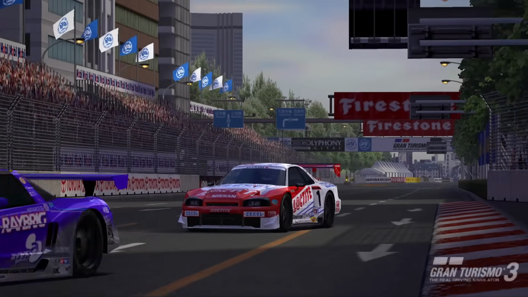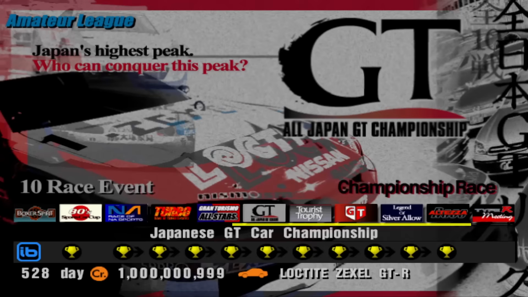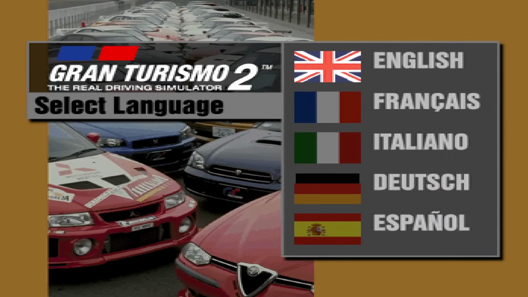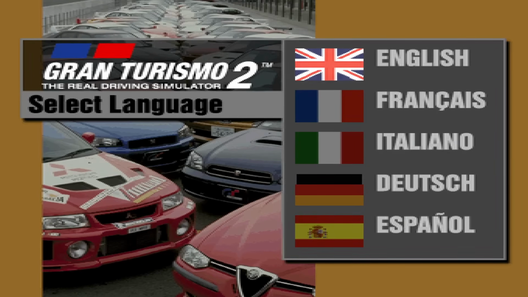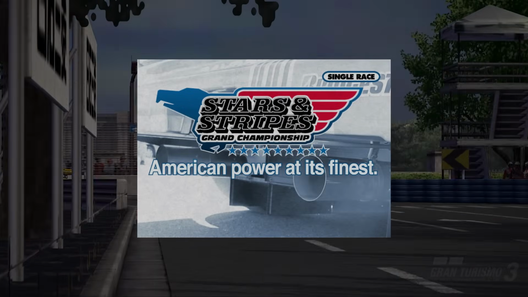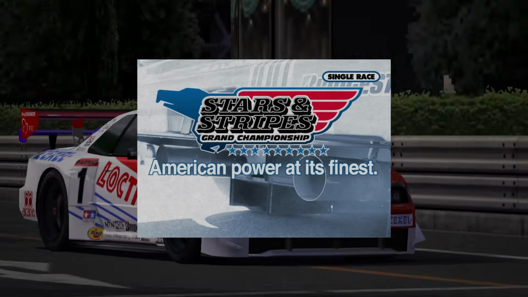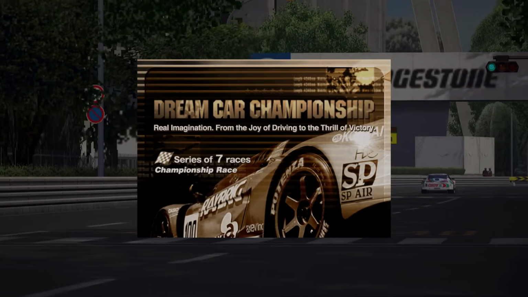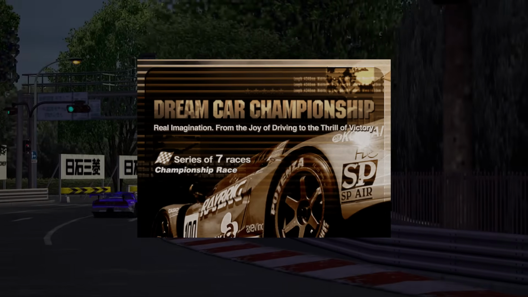Some event thumbnails show cars that are not relevant to it, or in some cases even directly contradict it. For instance, the All Japan GT Championship includes a cropped and edited version of an image that you might remember from the language select screen in the PAL version of GT2. Needless to say, none of the cars shown in it are JGTC racers. Speaking of which, the Stars and Stripes event for American cars shows the rear of the Raybrigg-sponsored Honda NSX GT500, a Japanese car that isn't even allowed in said events. The same car is also seen in the image for the Dream Car Championship, an event intended for GT original race cars.